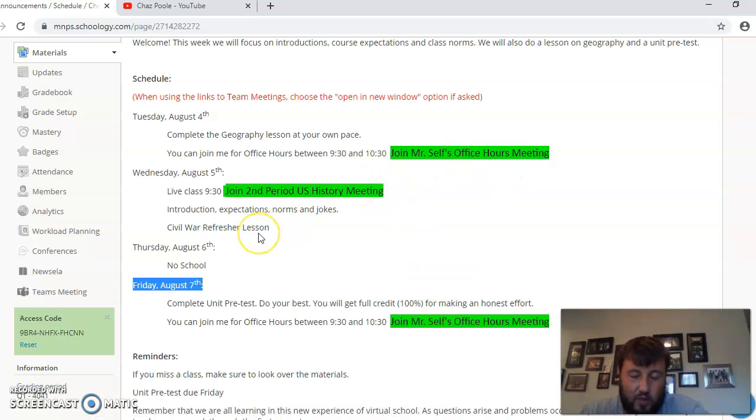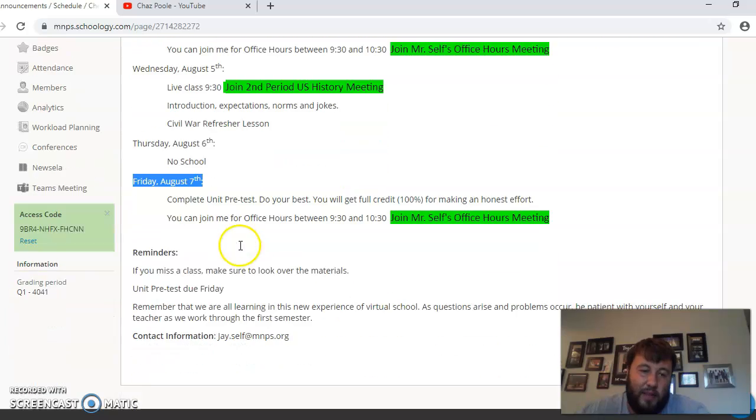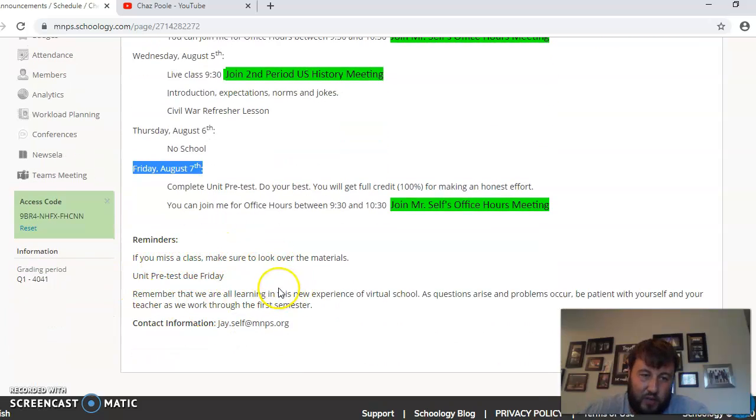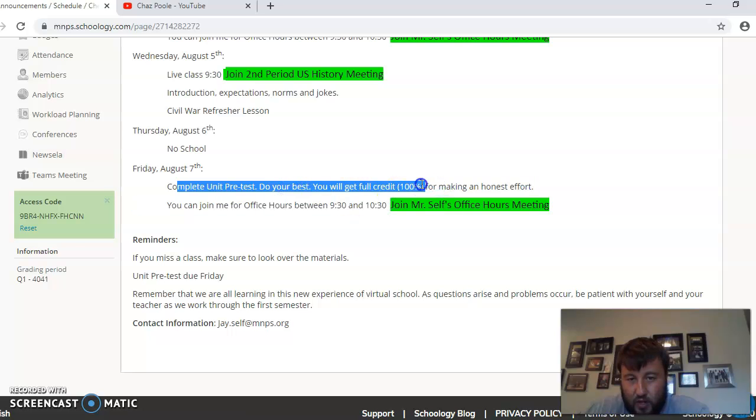For you to click through. So there's a lot of ways to access either a live class or an office hour. And then here's some reminders right here for you to do as well. Again, if you complete your unit pretest, you get 100% for a summative assignment. So again, that's for you.